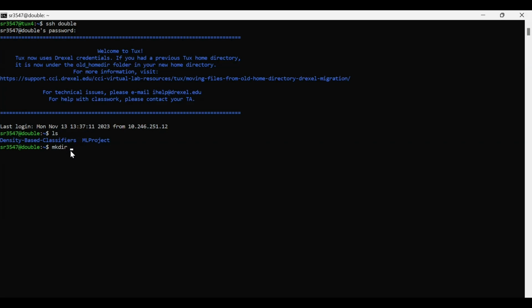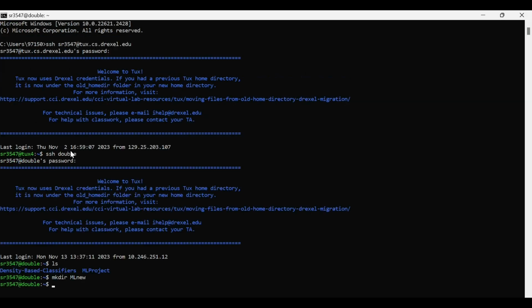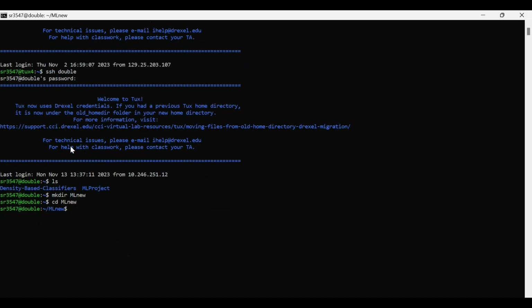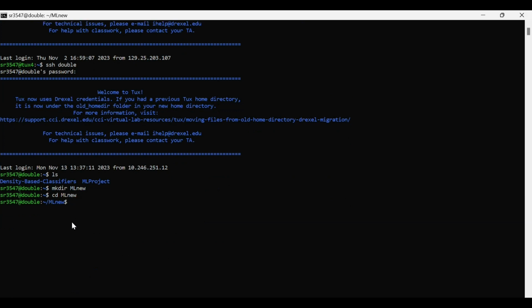But now let's see how to make a new folder and work with it. So here I've given the command mkdir, which is to make a new directory, and my directory name is mlnew. And once I've made the directory, I use cd mlnew to actually get inside that directory so that I can start working in it.